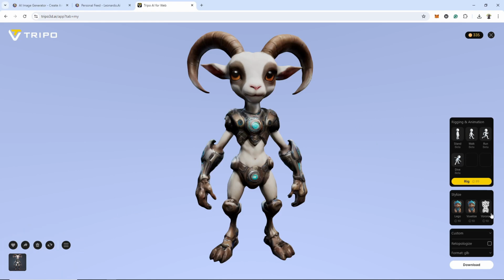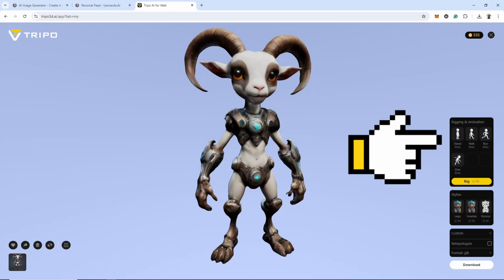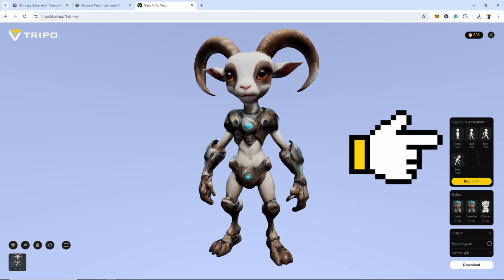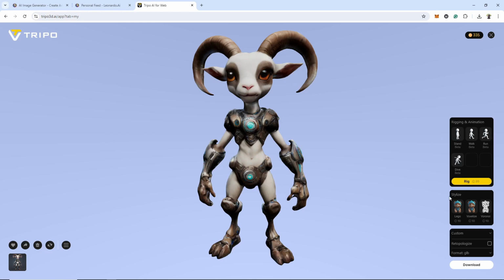Then on the right, you're going to find 3 or 4 widgets. The first one is going to be rigging an animation. Mesh 2 is doing the same thing, where you can rig and animate on the platform, even though it's behind the paywall. But I still prefer to rig my character in Mixamo. We're going to skip that, skip Stylized 2, and come down to custom, retopologize, and format.